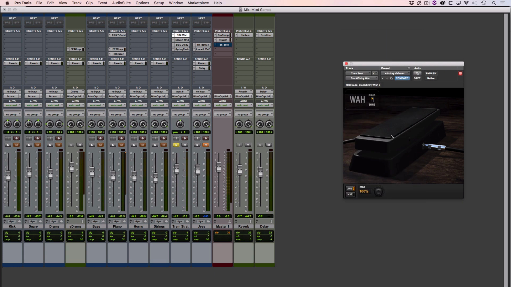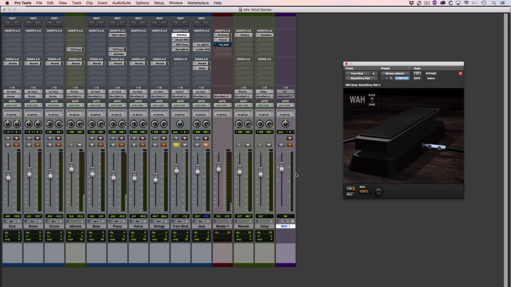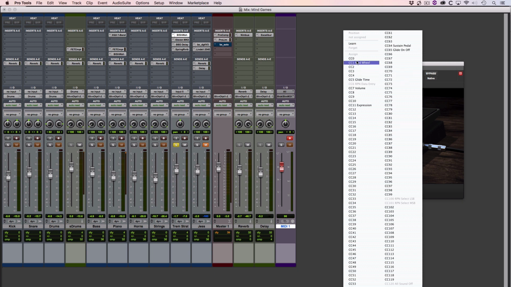All you need to do is create a MIDI track. Here's a MIDI track. I'll just record enable that and make sure that's seeing something from my keyboard. It is. And then if I just route this to Black Shiny Wah, there we go. We're good to go. And you can assign that anywhere you want. I'm going to assign it to the mod wheel.